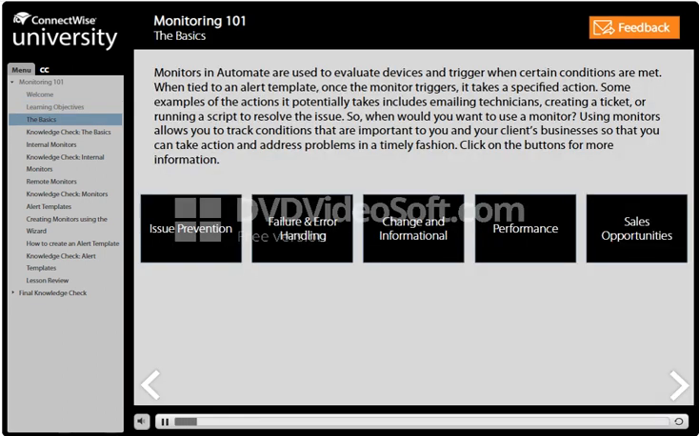Monitors in Automate are used to evaluate devices and trigger when certain conditions are met. When tied to an alert template, once the monitor triggers, it takes a specified action. Some examples of the actions it potentially takes include emailing technicians, creating a ticket, or running a script to resolve the issue. So, when would you want to use a monitor?